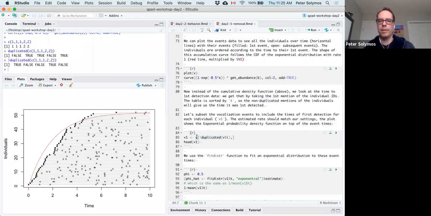So that's what's happening here. We take that V data frame and find the non-duplicate elements of the individual IDs. And let's call this V1.